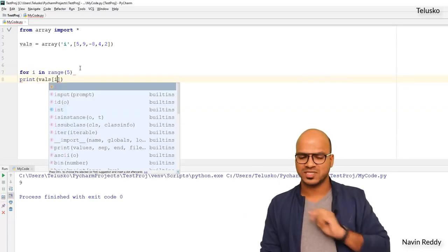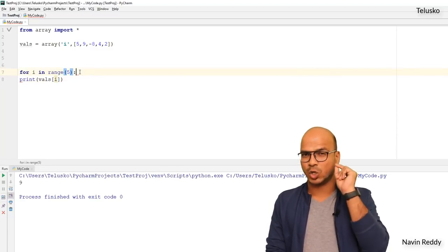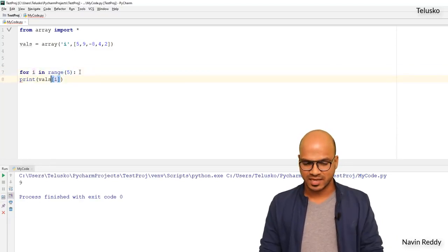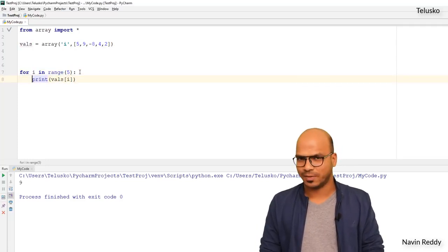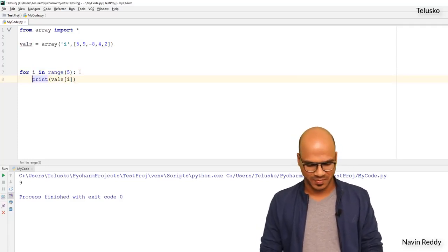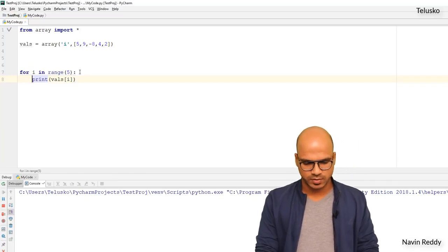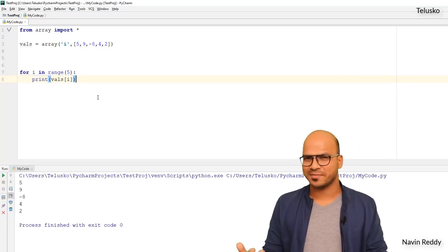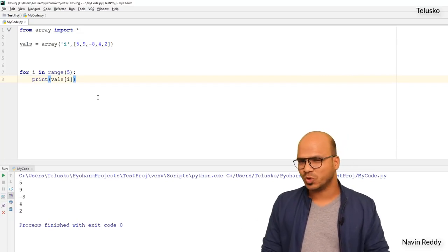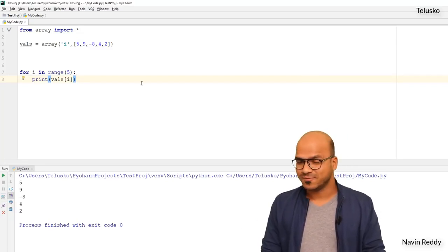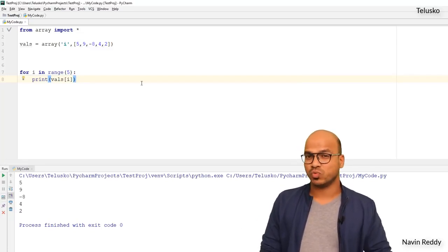Now there are 2 things which are missing in this loop. The first one is the colon, and the second thing is that this print belongs to the for loop, so you have to give a tab, a proper indentation. Now let's run this code, and we got the values, which are 5, 9, minus 8, 4, and 2. So it's so simple. This is how you print all these values. So this is fun. You can print all the values one by one.